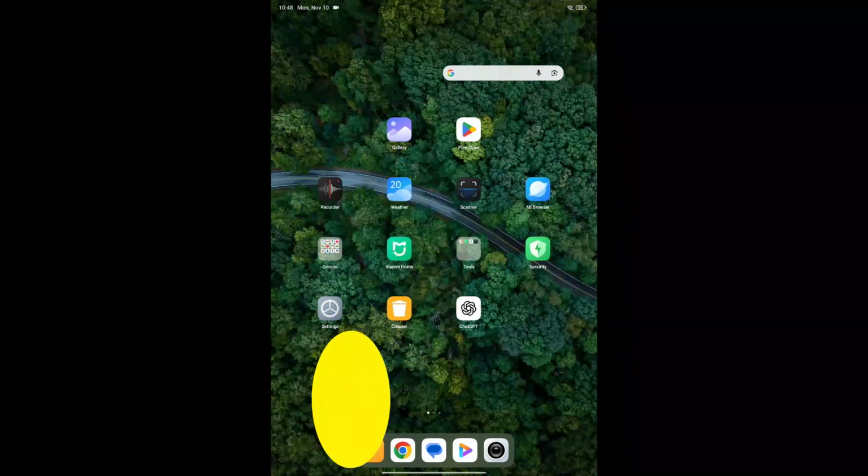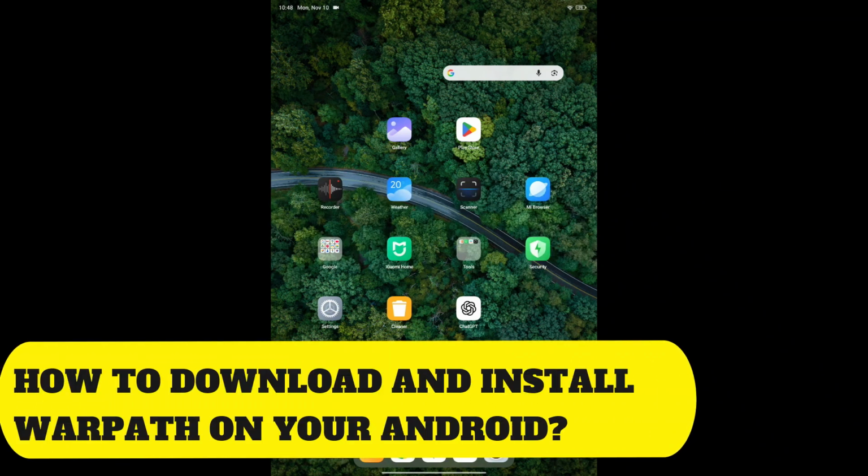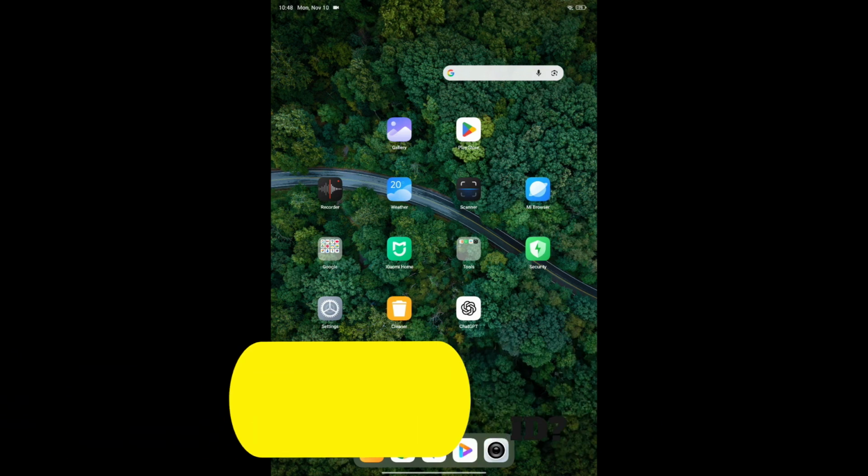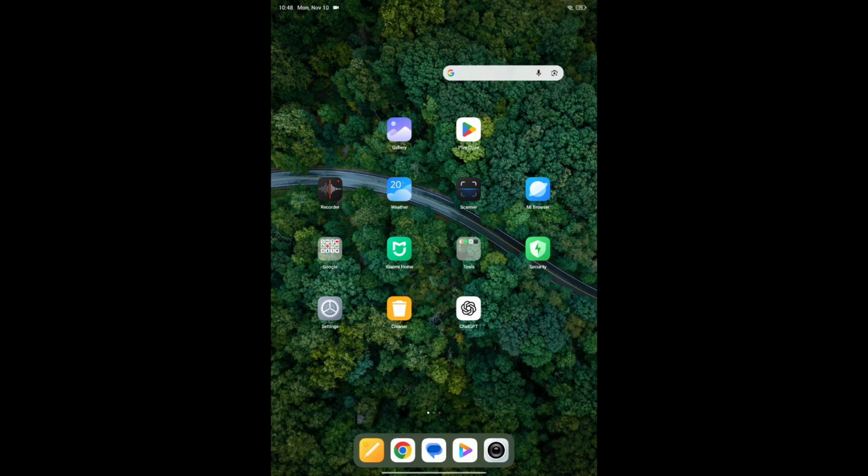Today in this episode we will be learning how to download and install Warpath on your Android device. Warpath is a thrilling strategy war game where you can build your army, conquer territories, and compete with players worldwide. So let's get started so that you can jump straight into the action.